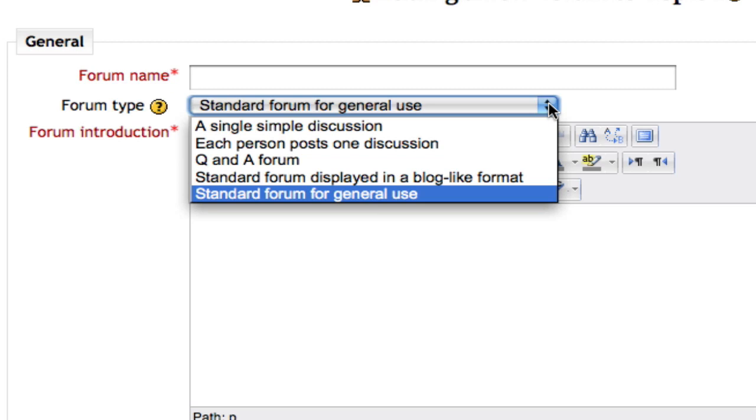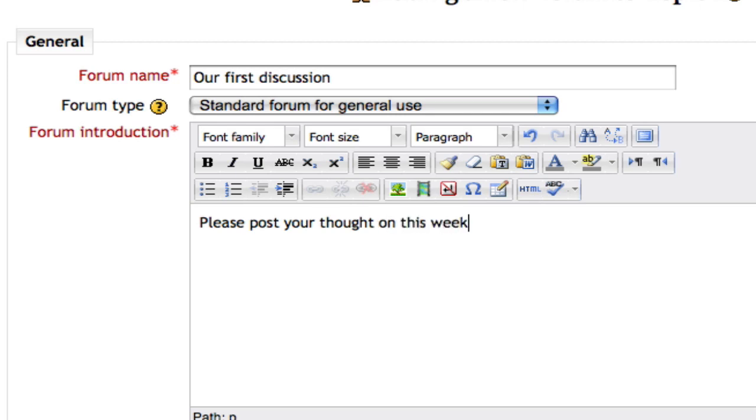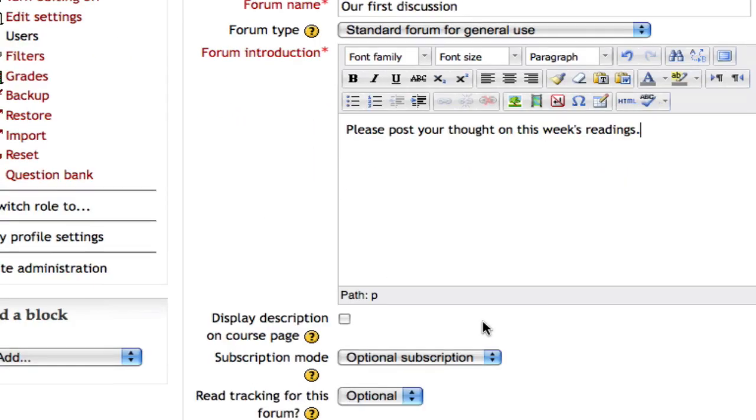You could do a simple discussion, where each person adds a post to one discussion, a Q&A forum, a standard forum in blog form, and a standard forum for general use, which is the default. So we'll do that first. And we'll call this our first discussion. Please post your thoughts on this week's readings. You probably will have a better prompt than that, but we'll just use that.